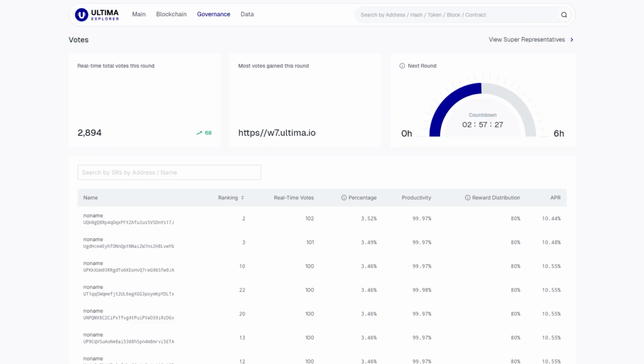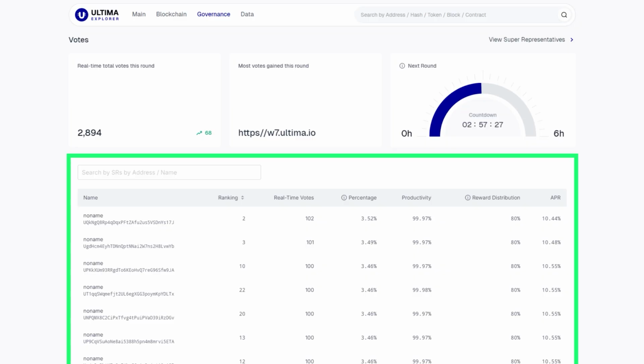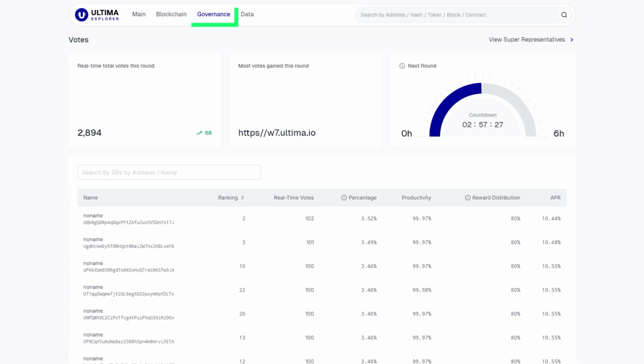People vote for the super representatives and for the super representative candidates who will mine blocks on our network. Voting takes place every 6 hours in the network. This means that every 6 hours, the list of super representatives can change. The countdown to the next voting round is shown in the next round widget. The real-time total votes this round widget indicates how many votes in total have been cast during the current round. Below the widgets, you can see who voted for whom, the percentage distribution of the votes, and which account has received the most votes.